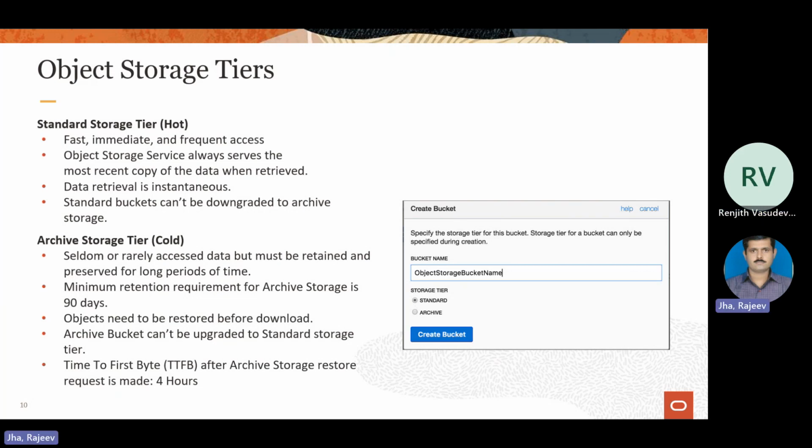So while we are creating the object storage, at that time we can see the storage tier, what type of tier you are choosing, hot or cold. Cold basically means the archive storage, and hot means the frequently accessed data we can keep there. Okay. So you can choose standard or archive. If you are using the archive storage, which is called cold storage, minimum billing will happen for 90 days. That means you have stored 1 GB and then you deleted the file. Still, Oracle will charge you for 90 days. Okay. Because the minimum retention is 90 days.